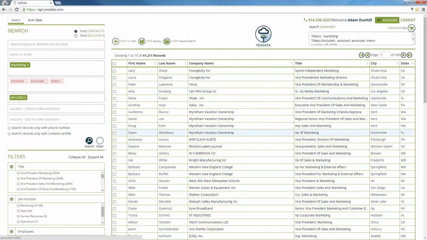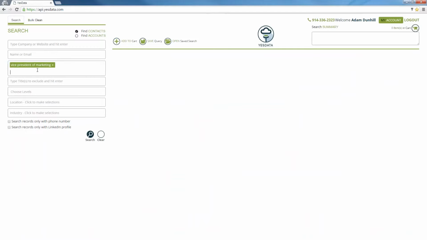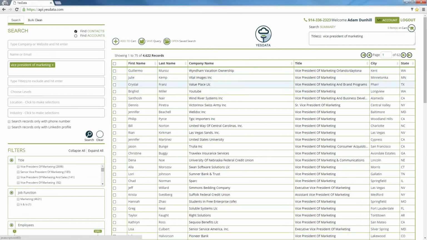Now, you don't have to do it that way. You can do it differently. So let's hit clear. It clears the search. We're going to put in Vice President of Marketing. Again, press enter after putting in the value, Vice President of Marketing. So we're searching through the entire database for that string. And again, when you look at the titles, you'll see that only Vice President of Marketing is showing up.